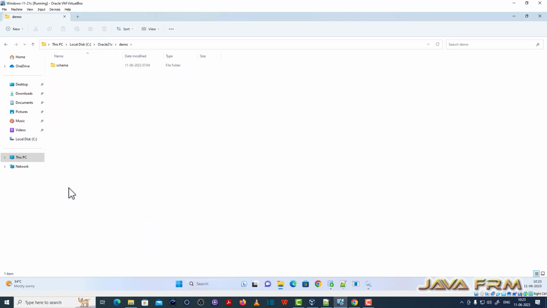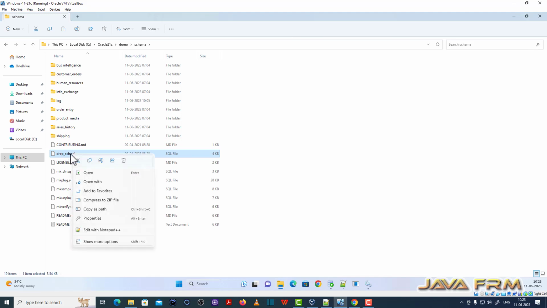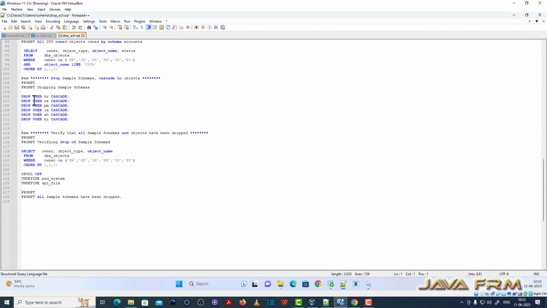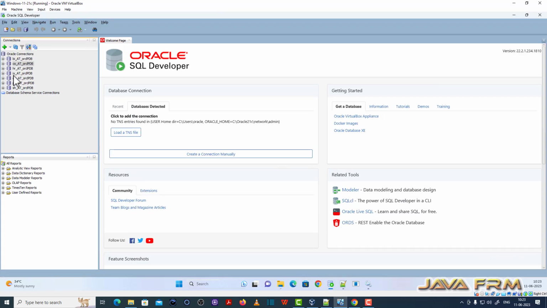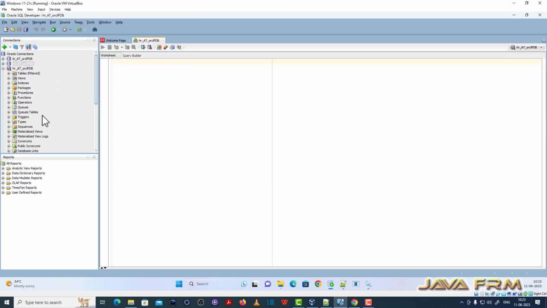Now I am in the Oracle home directory, under demo, under the schema directory. You can see that drop_sh.sql is available, which is already extracted from the database schema zip file. So what will this query do? This SQL script will drop all the users, that is, it will drop all the schemas in a single shot.